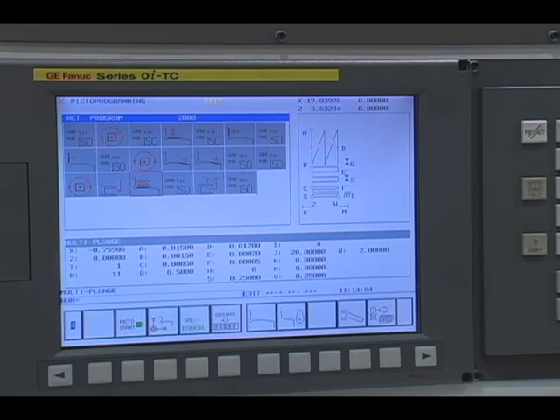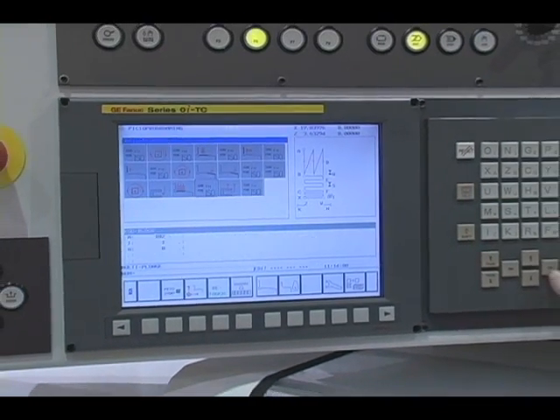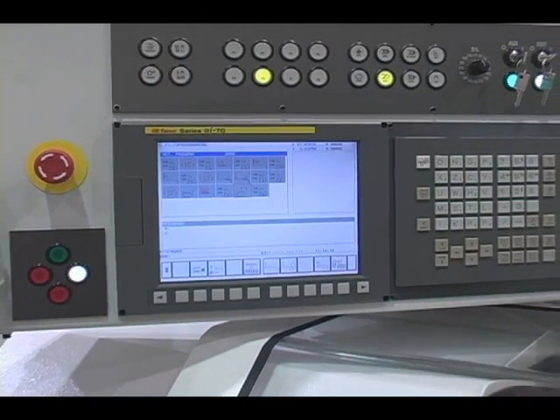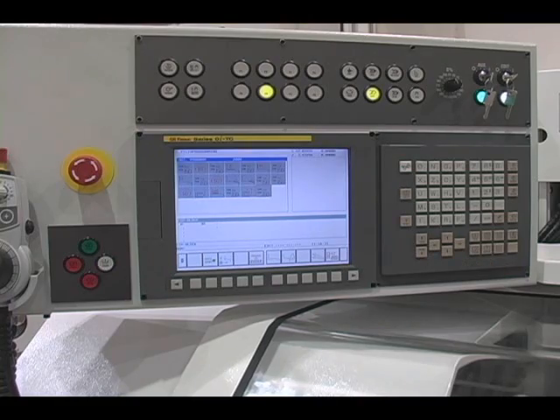So plunge, plunge, plunge, finish with a traverse grind, spark out, dwell. Bore retract means it comes out of the bore, and then end of cycle and complete. Finished.